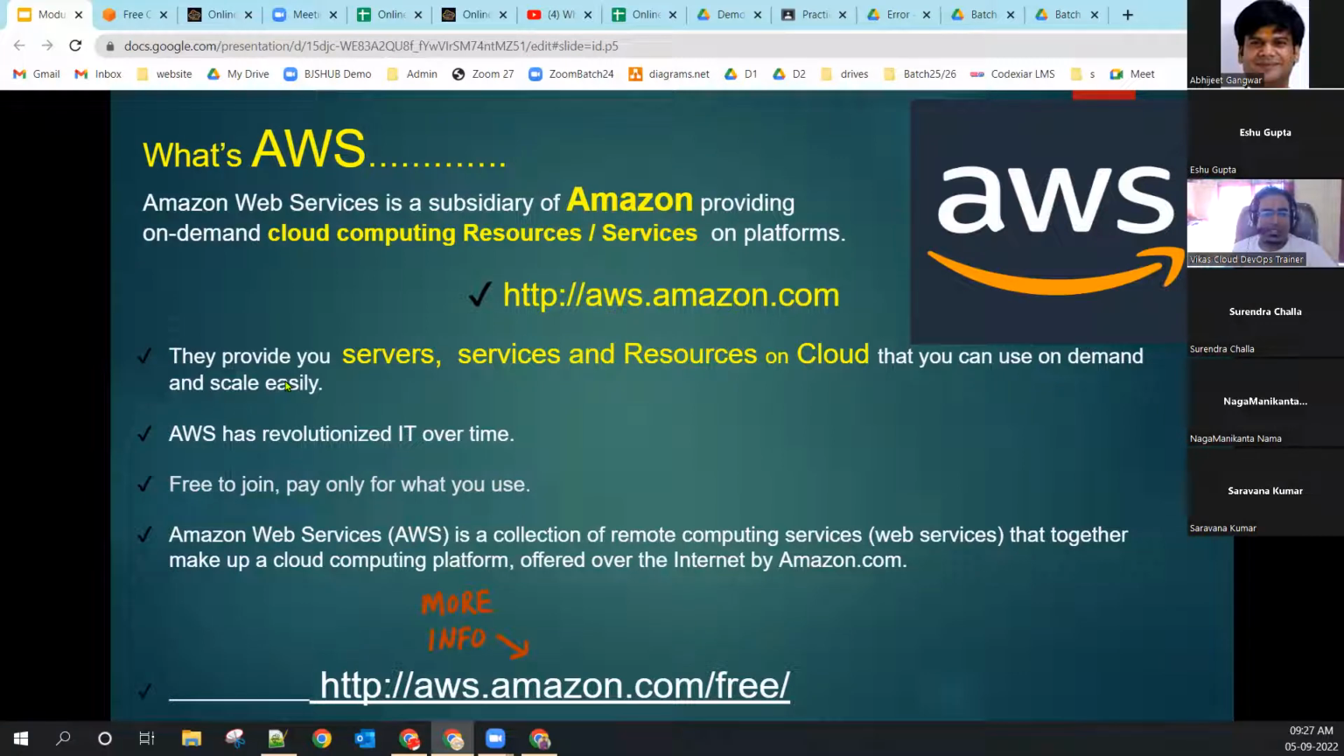Scale easily means if you want to increase the size, or let's assume today you are using one server and tomorrow you need two servers, just one button and it will become two servers. You have to pay for the two servers. That's it. It will be very easy.